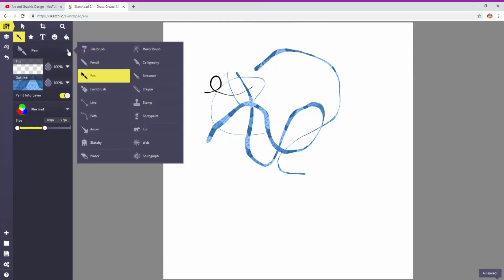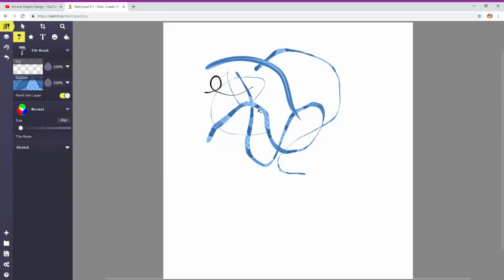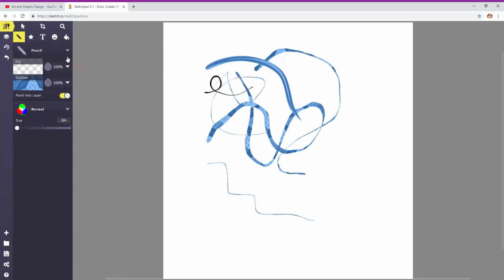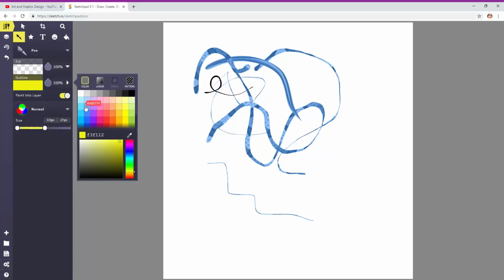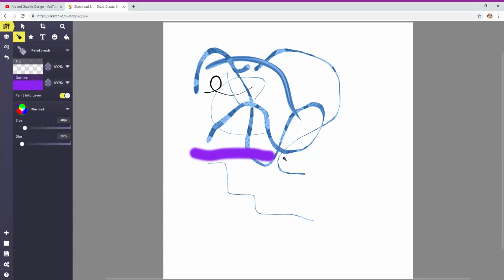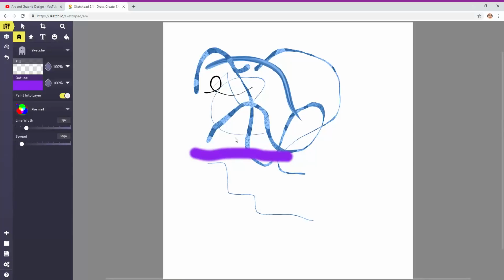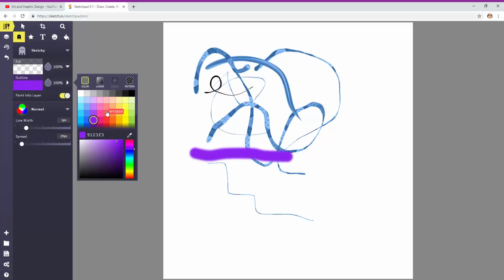So let's see how these different brushes work. Whoa, that is cool. Pencil. Pen. Let's change the color. How about purple? Or violet? Paintbrush. So to change, you're just moving the cursor back. Click, pick, how about sketchy? Looks like a ghost. Let's click to change the color. Okay.